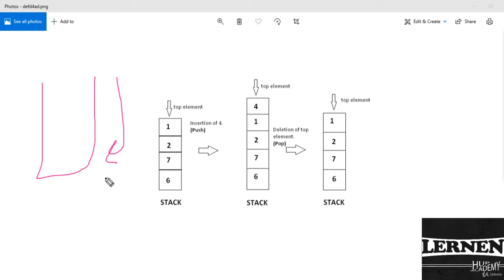If the stack is full, then print the error: stack overflow, and that will exit the program. If the stack is not full, then increment the top and add the element.